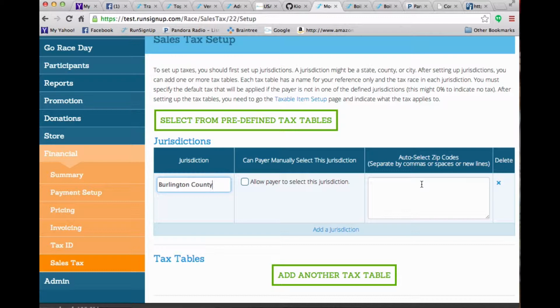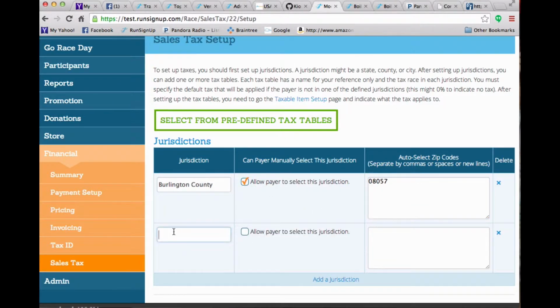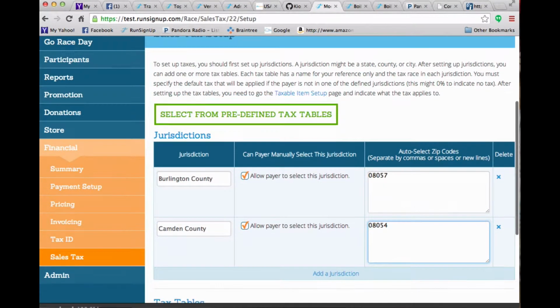the jurisdiction. So I'm going to do that, 08057, and I'll also allow for that, and then I'll add another county here. I'll say Camden County, and I'll allow auto select there, and I'll say 08054.